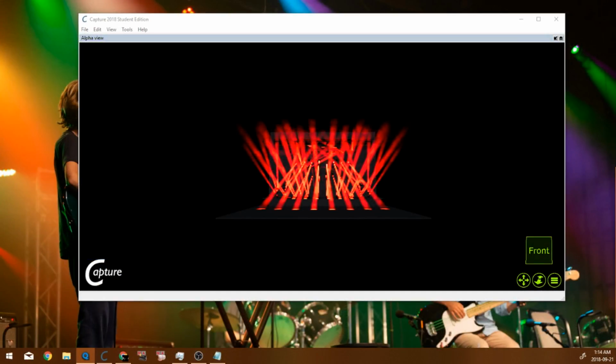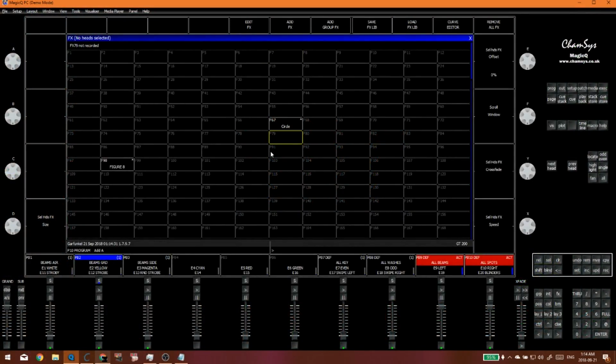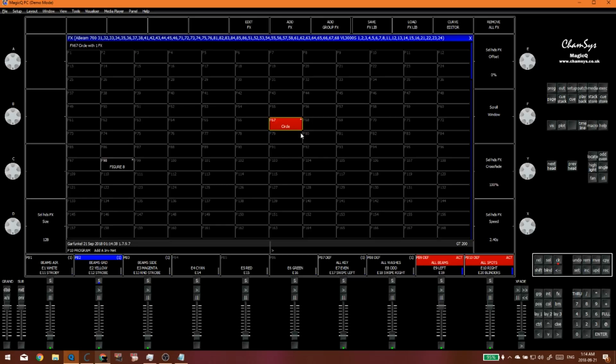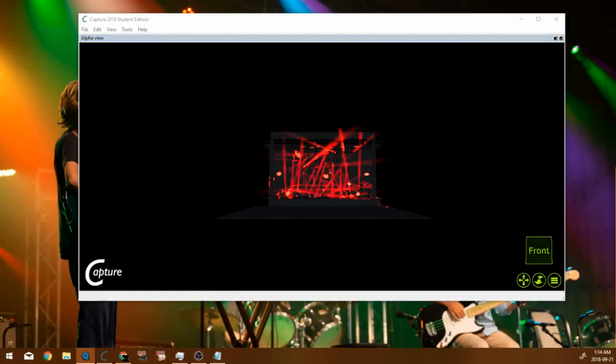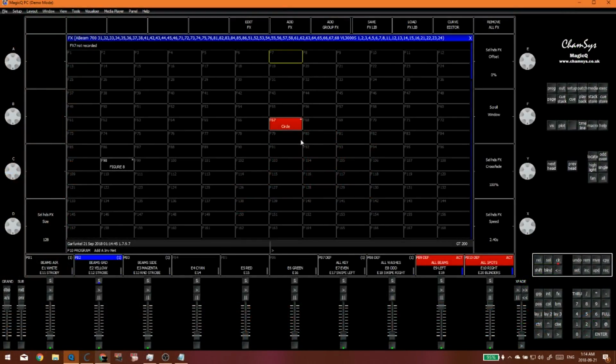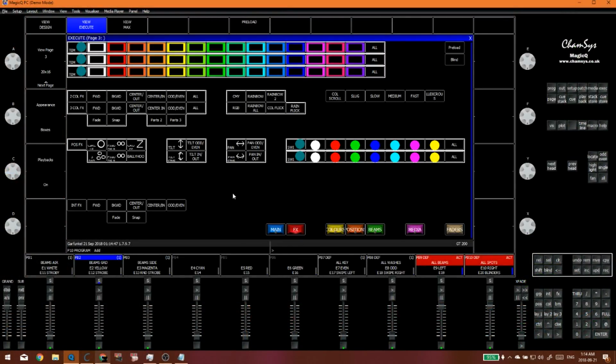Now, here you can see it's only applied to the spots. But if I take my beams group and my spots group and I select that effect, then it's applied to all of the fixtures. But I don't use that because of the programmer.